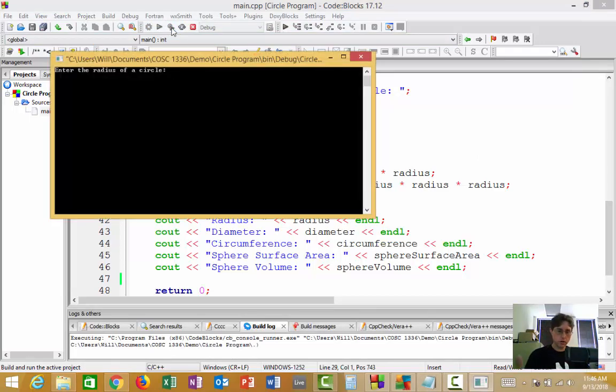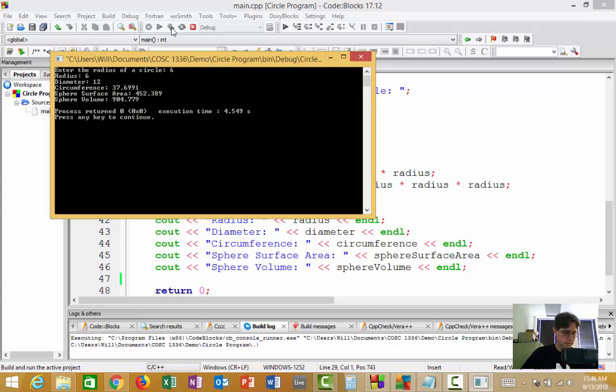So enter the radius of a circle, type in a radius, and we get something like that, right? So let's notice a few things about it. So it outputs 6, 12.